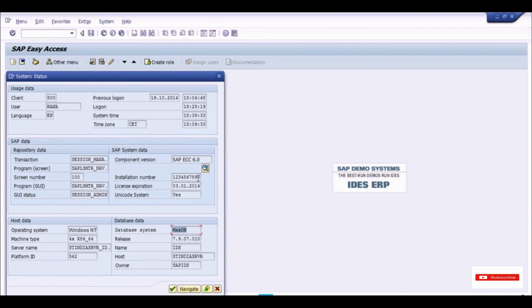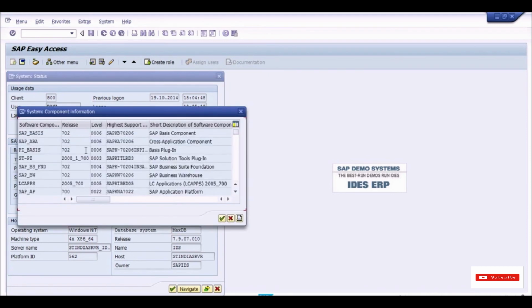And if you click this button, component information, SAP basis is 702, and if you click further down, SAP HR module is 604.